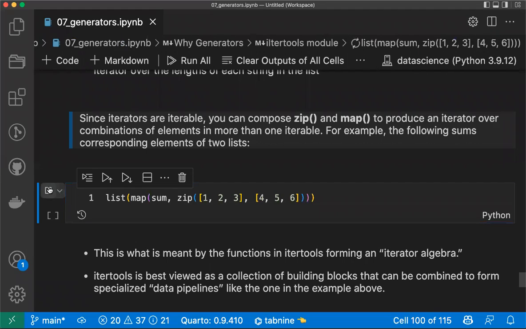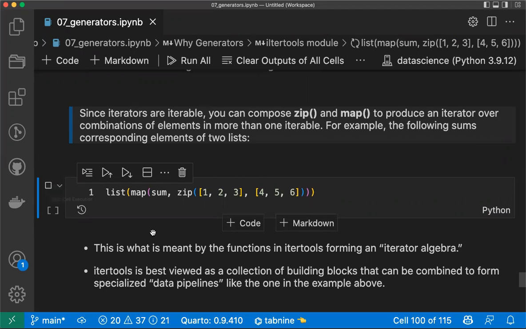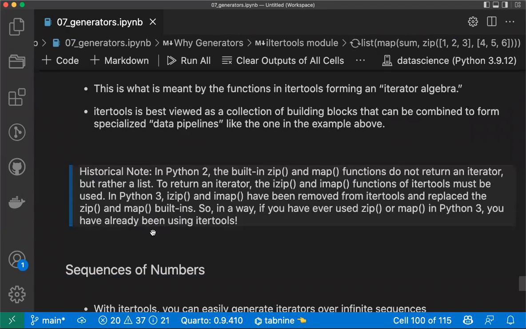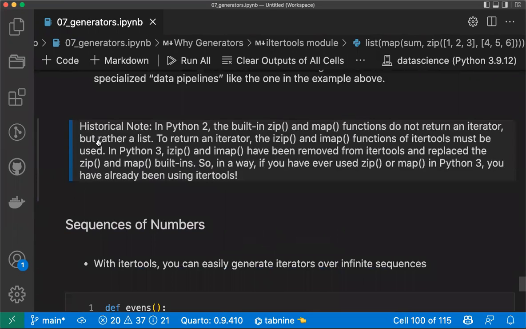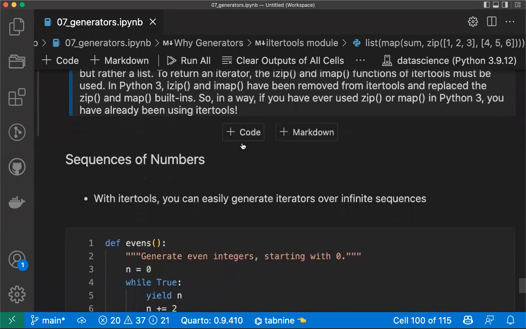This is another example. This is something that I saw somewhere else. Historical note: in Python 2, the built-in zip and map functions do not return an iterator, but rather a list. So this is something one should know.